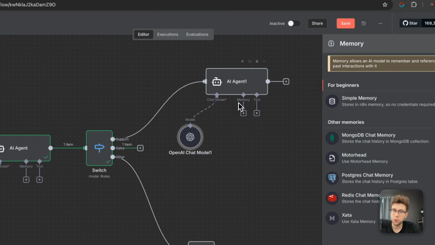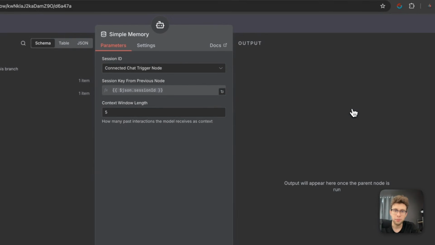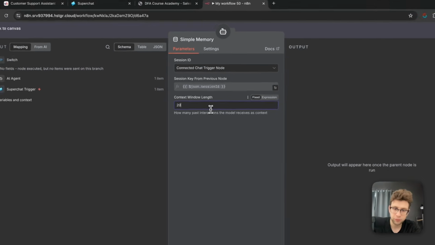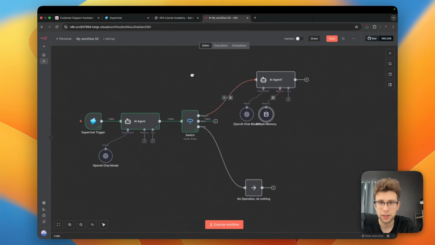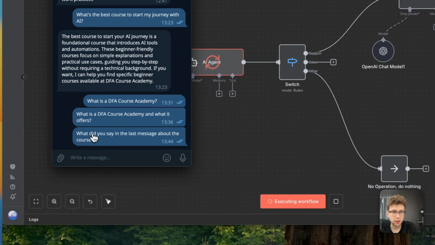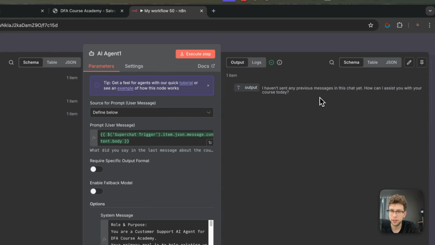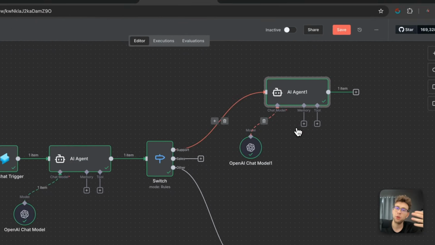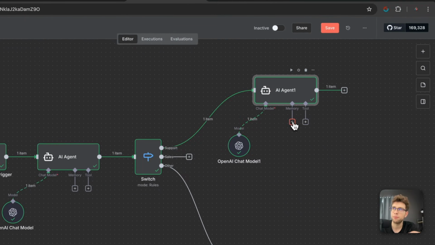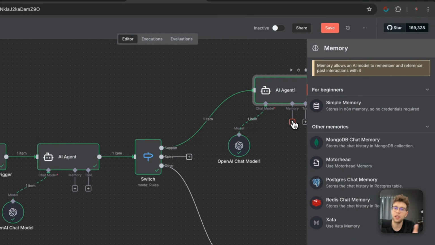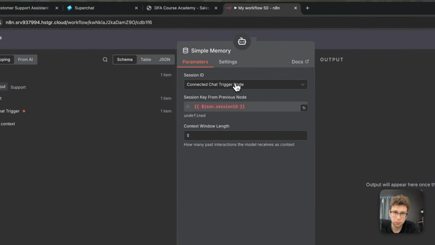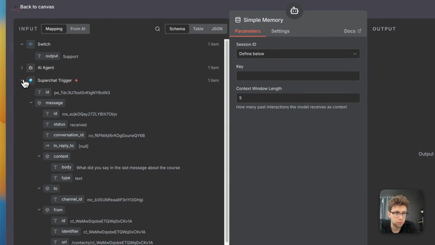The next thing we do, we add a memory, because let me show you something. Right now, let me pick the Telegram. When I ask what did you say in the last message about the course, it won't know what the context was, because it says I haven't seen any previous message in the chat yet. Once we don't have the memory, it can only respond to one message. But with the simple memory, we can just change it.